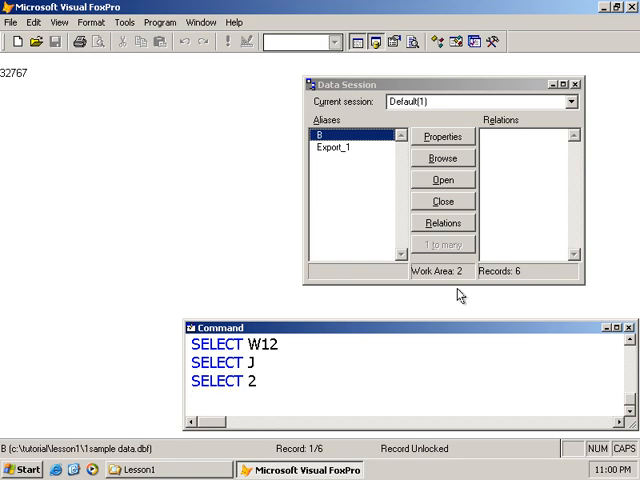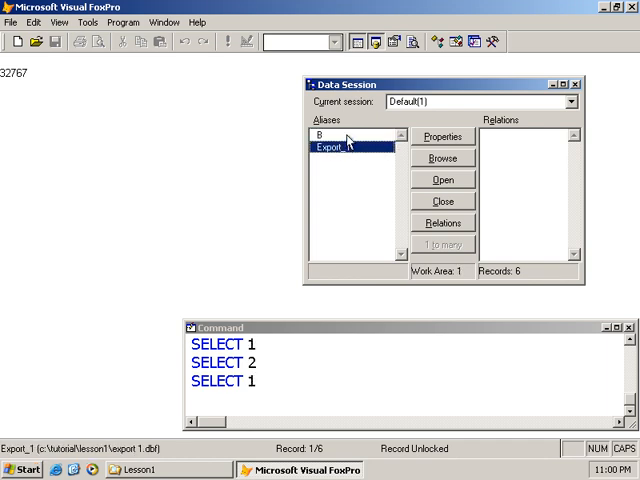Now, one other thing: there are a few things that I failed to point out, like what is the benefit of being able to open multiple tables at the same time? Or rather, given that we can open multiple tables at the same time, how do I now reference those tables despite where I am? And this is one of the key things. Regardless of what your current work area is, you can always reference an aliased table by simply specifying the alias name followed by any fields that are a part of that table.